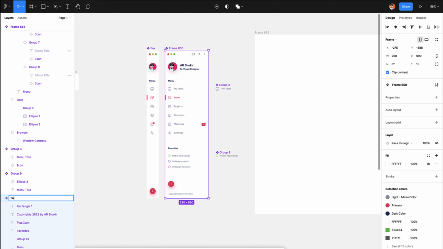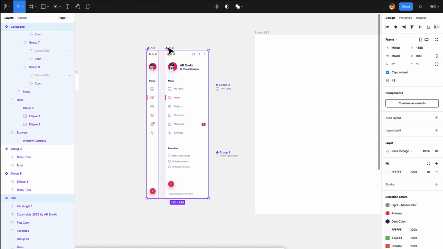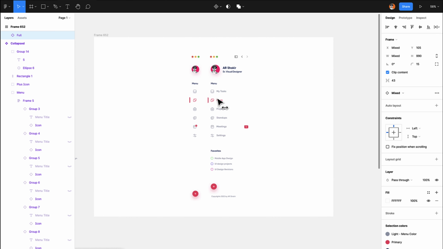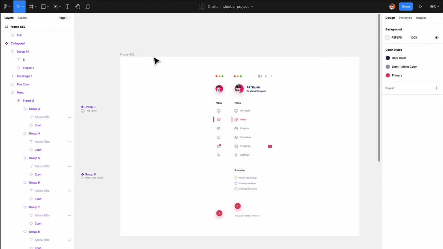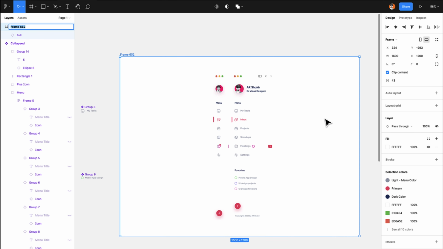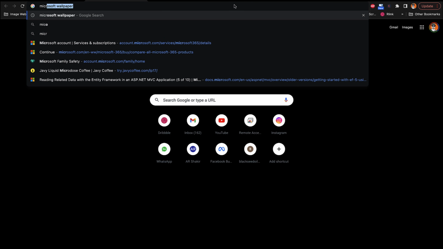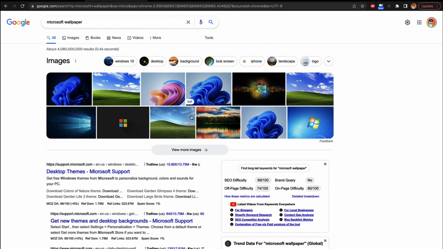So let's call it full. Let's call it collapsed, and let's duplicate these into the frame for the design. And now let's add a little bit of detail in the background, because it's just white, so it doesn't look really nice. So what I'm going to do here, one interesting way to do is search for Microsoft backgrounds, Microsoft wallpapers, and go to images.